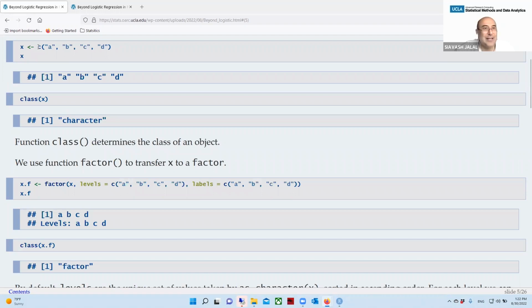Usually when you read the data, a variable that is categorical is read as a character variable. So I just created this fake data X as a character variable of A, B, C, D. And as you see, you can print the data using c, which combines all these values into a vector. And then I print it by typing just X, and I get the A, B, C, D. The class is character, right?